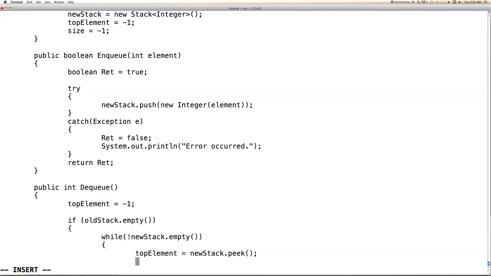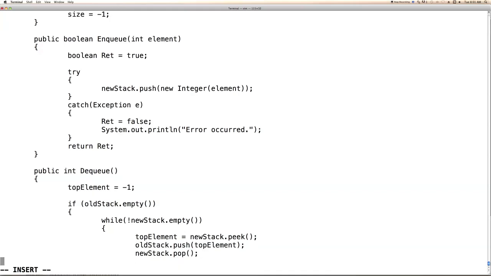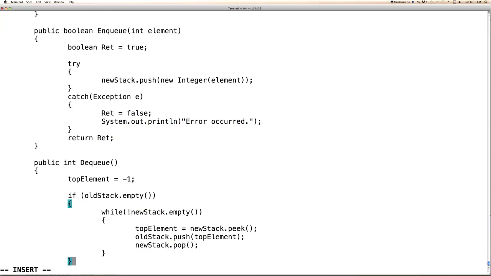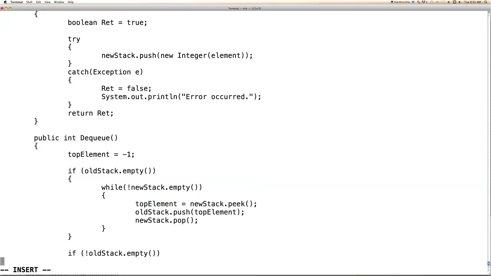Otherwise, the rest are the same. So we have this topmost element in the top element. Now we need to push that entry into the old stack, so oldStack.push(topElement). Now we need to pop that entry from the new stack. We are done. Now at this point, we need to retrieve the topmost entry from the old stack and return that. Before that, we are checking if the old stack is not empty.